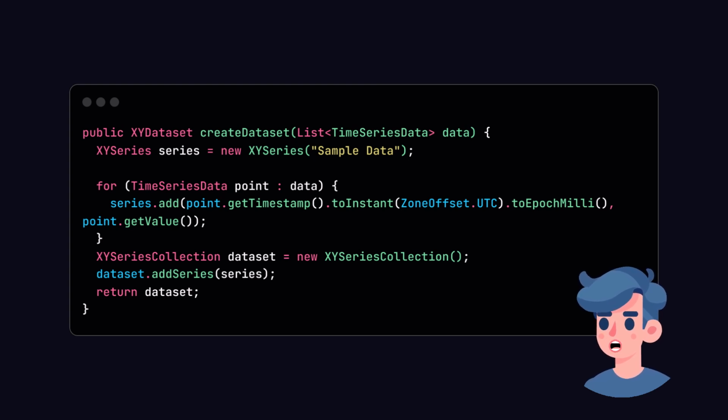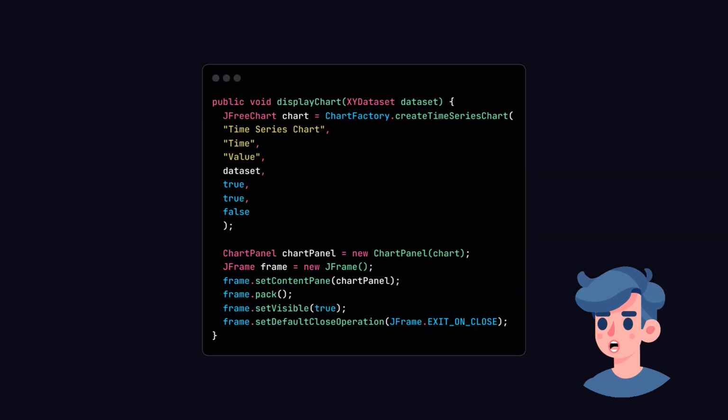To start, we need to convert our data points into a format that JFreeChart understands. We'll create a dataset and populate it with our time series data. Now, let's create a function to display the chart. This chart will illustrate our time series data visually, giving us immediate insights into trends over time.